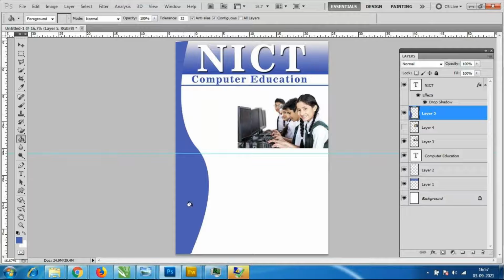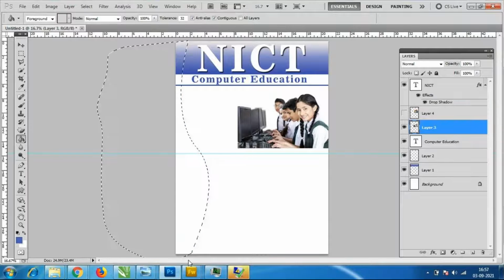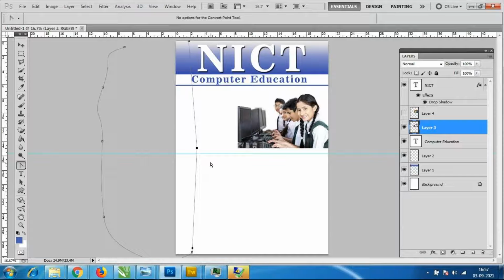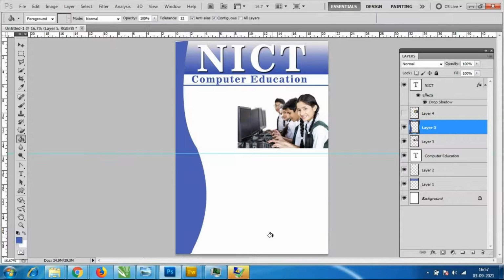So this is the shape. If you don't want the shape like this, press Control Z, and with this shape tool, go to the pen tool and convert point tool, we can change the shape. See, like this, a little bit, you can do the shape like this. So what I'll do, I'll take a new layer and go to this eyedropper tool. Again, color is selected. I'll go to the paint bucket tool and add the color for this.